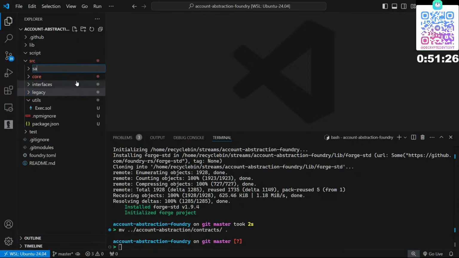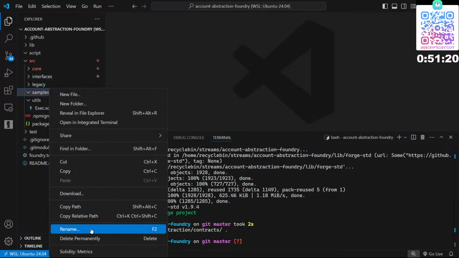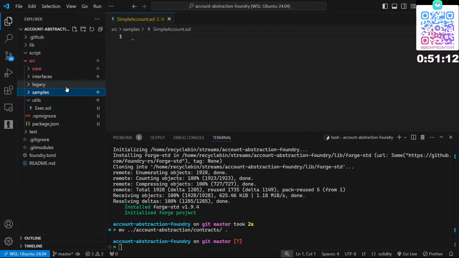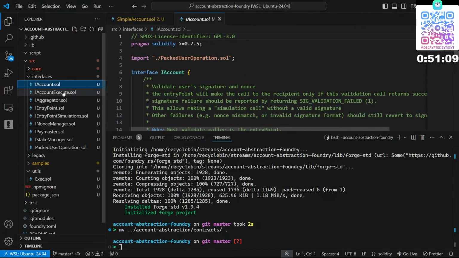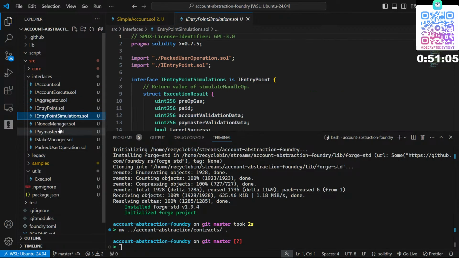New folder, samples, then new file, SimpleAccount.sol. Okay, let's see what they are using here.